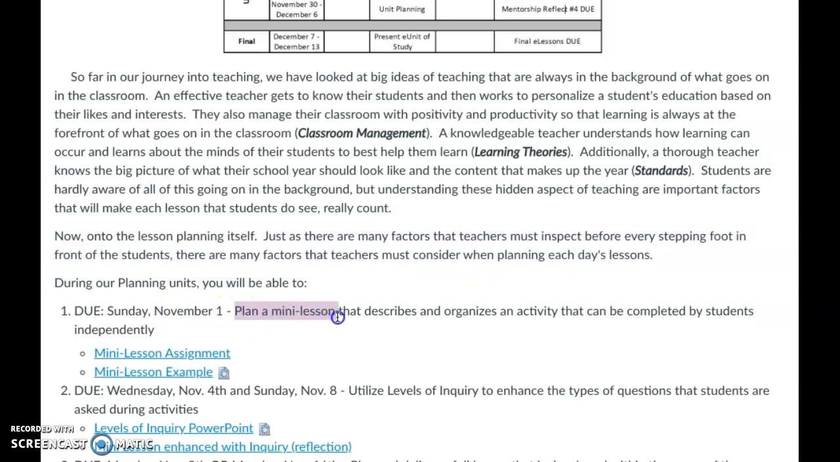You guys are going to plan a mini lesson that describes and organizes an activity that can be completed by students independently. And what we're doing is modeling an online activity that teachers are giving to students in this new world of online learning. Your mini lesson will be due this Sunday by midnight.